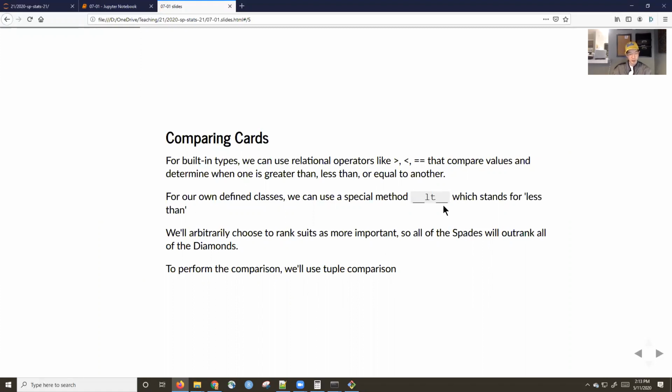Just arbitrarily, as far as ranking the cards goes, we're going to rank the suits as more important than the ranks. So all the spades will outrank all the diamonds. That will mean the 2 of spades is more powerful than, say, the 10 of hearts or diamonds or whatever it is. And to perform the comparison, we can use tuple comparison.